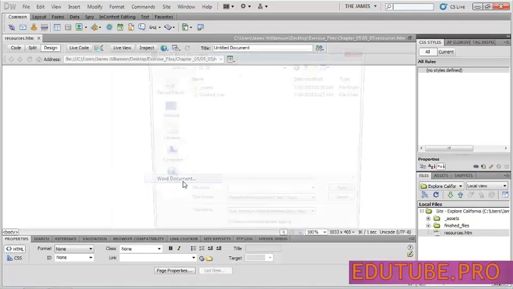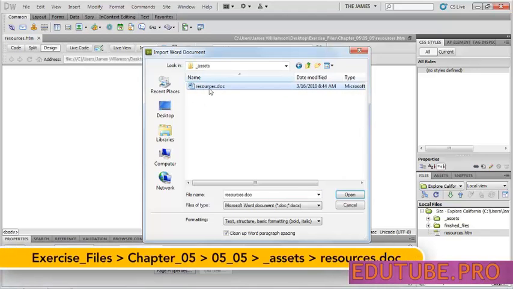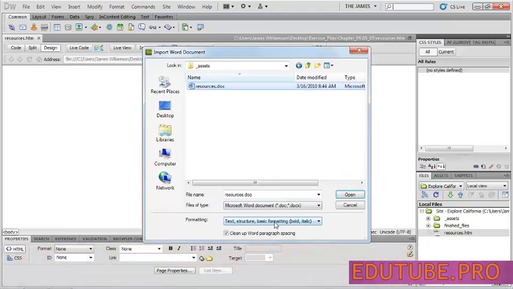So I'm going to choose Import Word, and I'm going to browse into the 0505 Assets folder, and there is our resources.doc. Now, before I click Open, I'm going to check out some of the formatting options I have down below. If you watched the previous movie, these formatting options are going to be very familiar to you. Text only, text with structure plus basic formatting, such as bold and italic text, or you can bring in those Word-specific styles. I'm going to choose the third option, text with structure plus basic formatting, and I definitely want it to clean up Word paragraph spacing. So if there are extra paragraph breaks in there, I want those cleaned up.